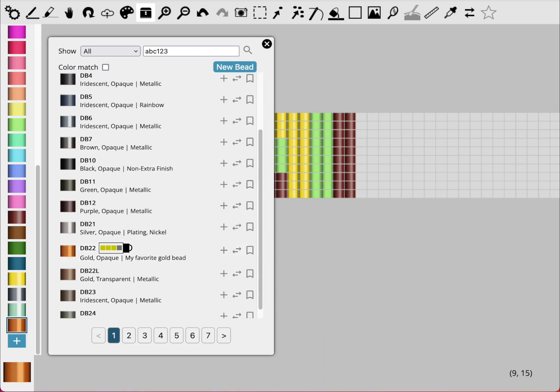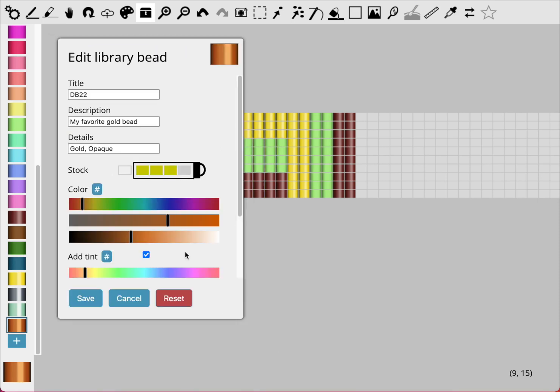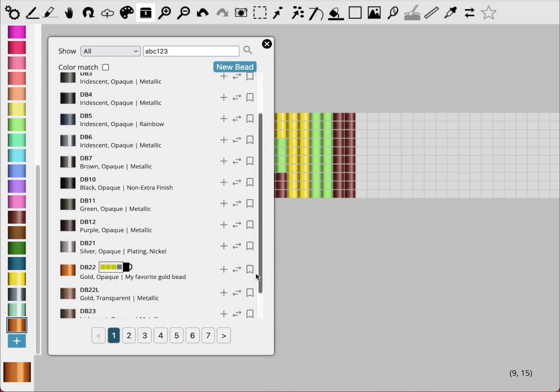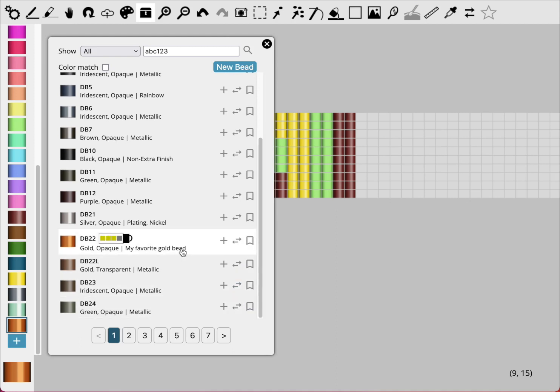If you've edited a library bead and then you later decide you made a mistake and you wish you had the original settings, it's not a problem. You can just click this reset button, and then all of the original factory settings, the original color and description, will be restored. So it's not irreversible.